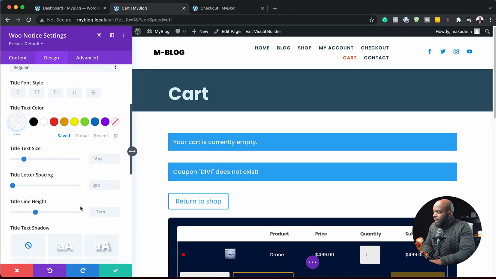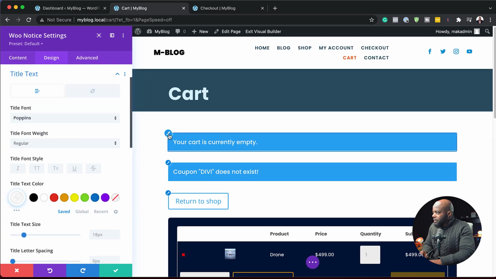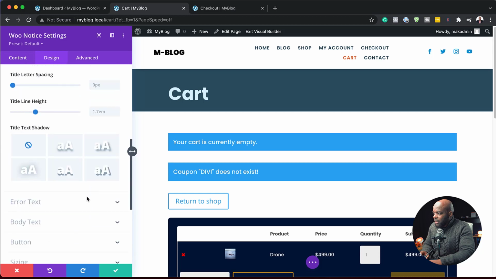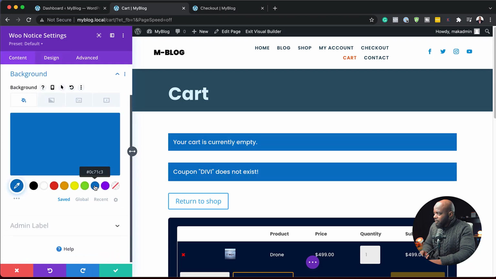I can also give this a background color. That was the text color. So let's make sure we're on the right item here. So, okay, that's our text color. So let's go to our background. I'm going to customize my colors here.